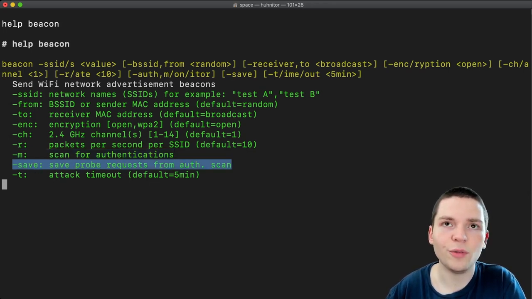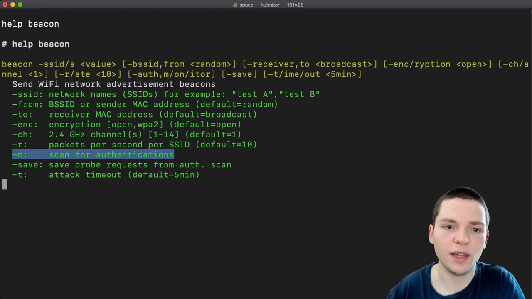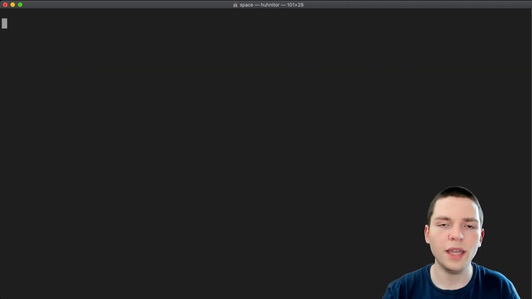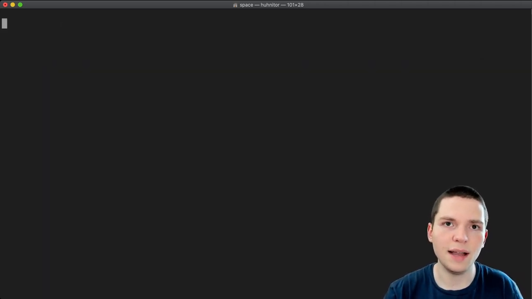-save is for saving probe requests we pick up while running the authentication scan, also something you can learn more about in our other video. Dash T is for the attack timeout. So by default, you start the beacon attack and after 5 minutes, it will automatically stop, but you can specify a custom time here. Okay, now let's run a simple example.